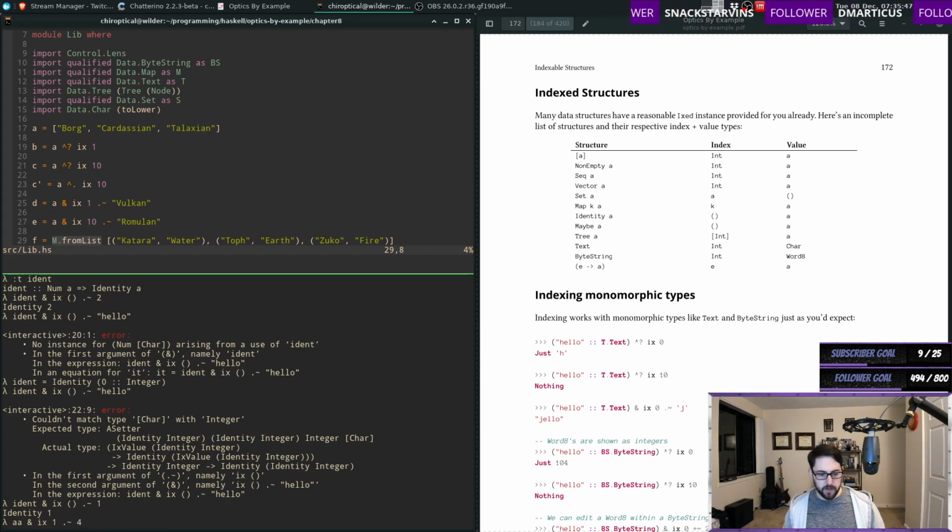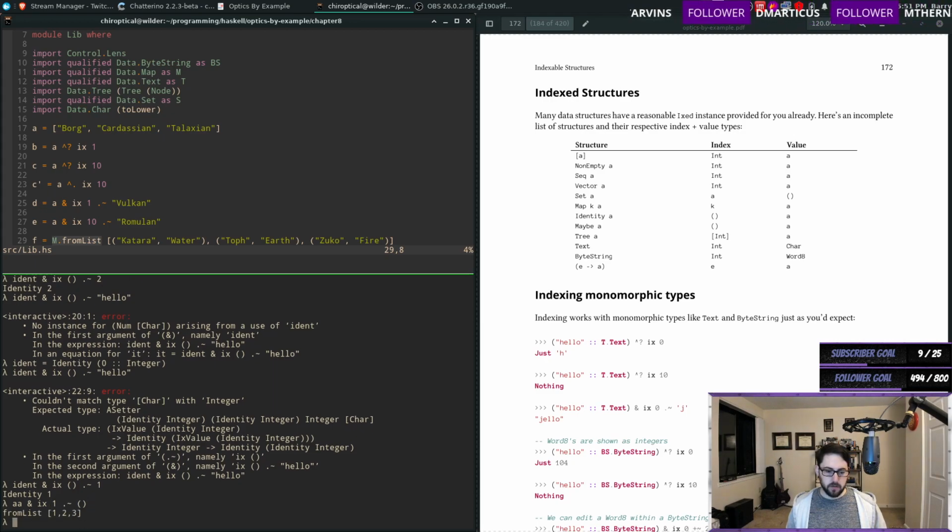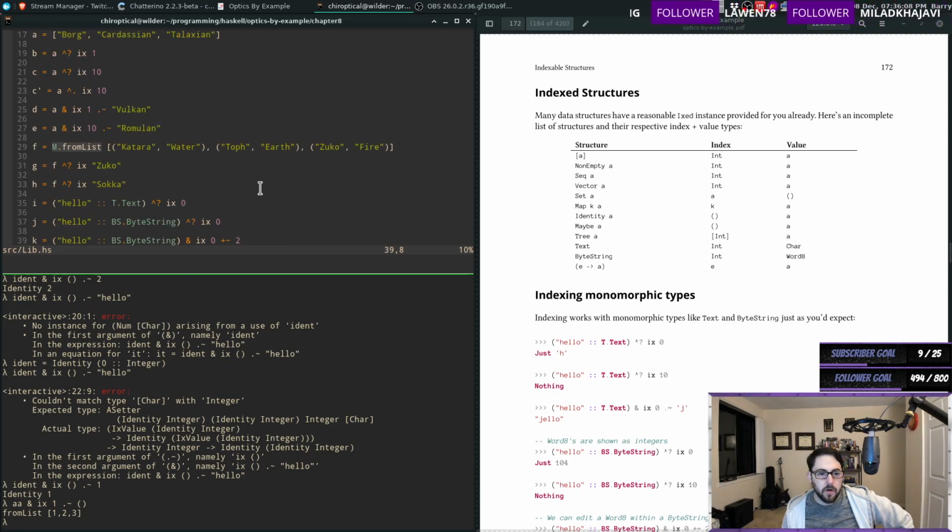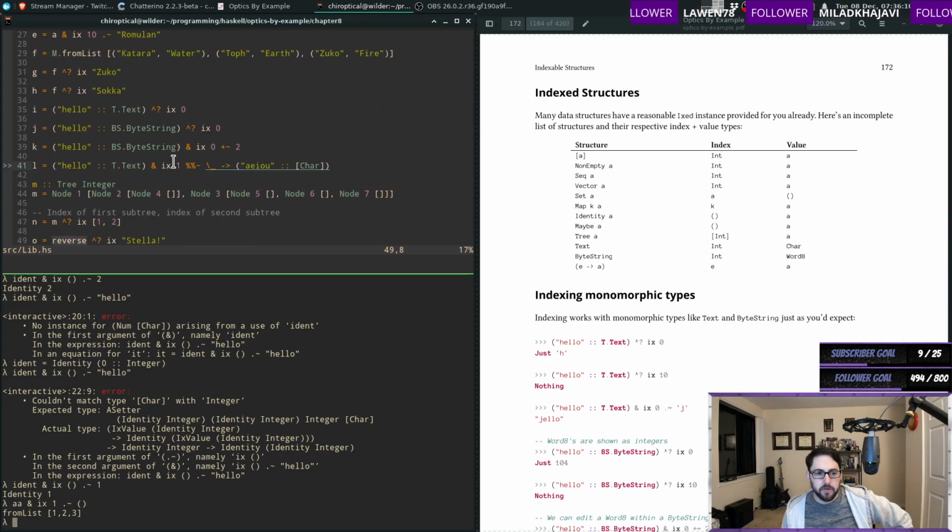Where'd that go? Yeah. So what if we index this thing? Yeah, sure, because we're basically doing nothing because it doesn't have an A value. So you can set it back to unit because that's essentially doing nothing. That makes sense. Interesting. Okay, so we got that done. We looked at a few of these other indexable structures. So cool.